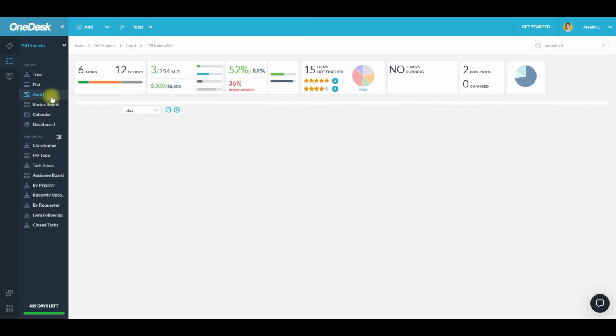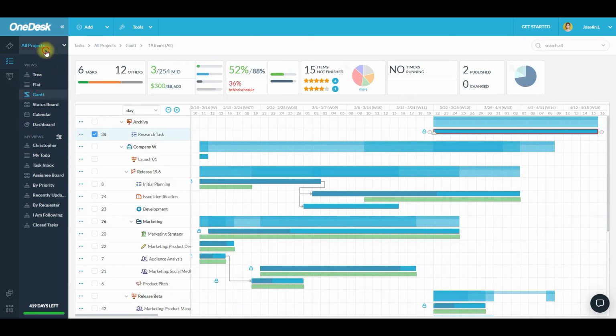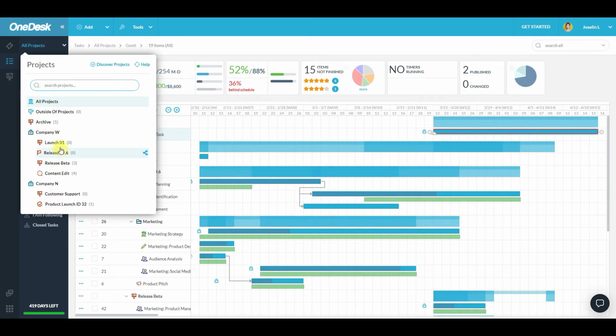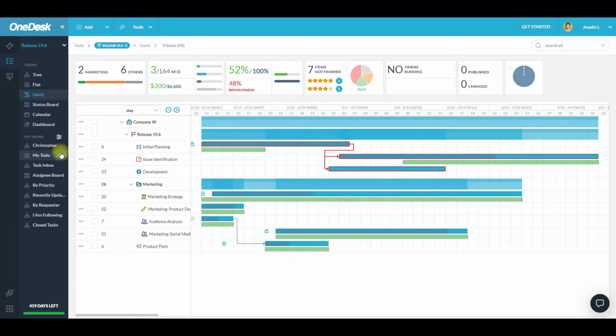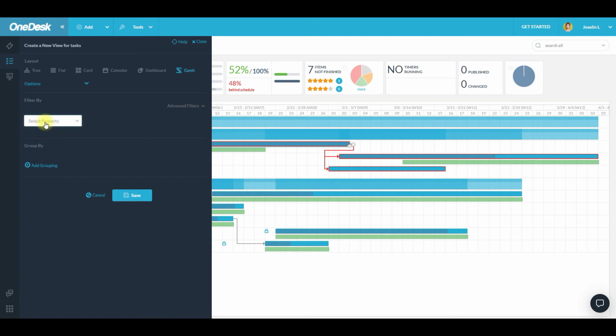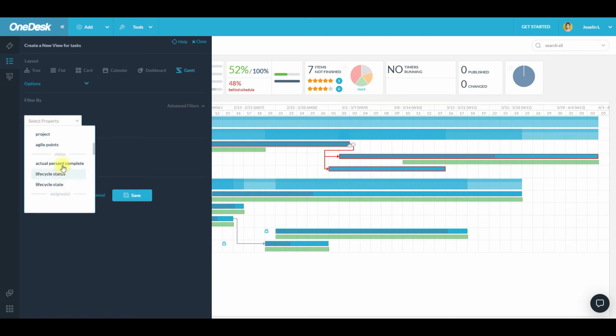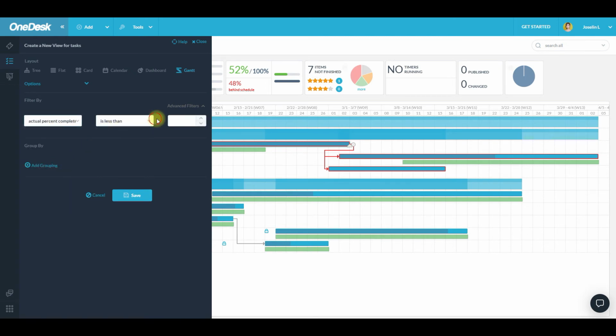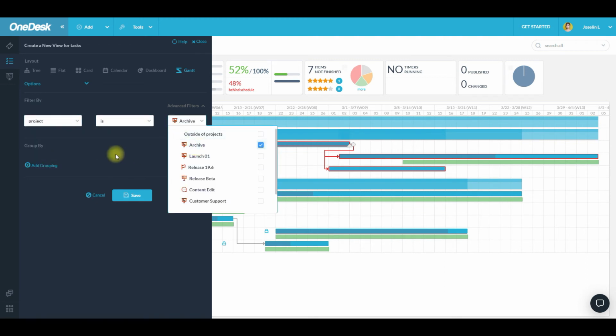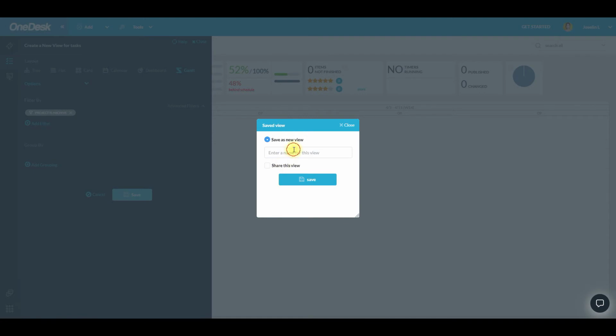At any time, whatever view you are in, you can always filter by project with the project level selector, or refine your view by applying filters here. If you would like to have this view on hand going forward, you can save this as a custom view and simply click to access it the next time.